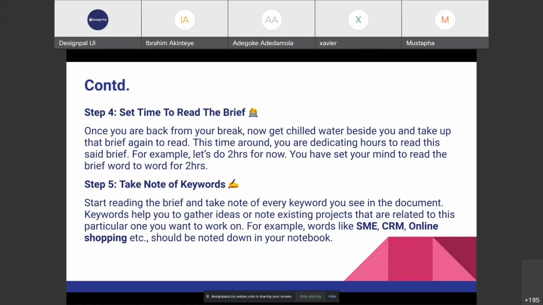So now you are noting down every keyword you're seeing at every point in time. You see SME, you note it down. CRM, you note it down. Online shopping.